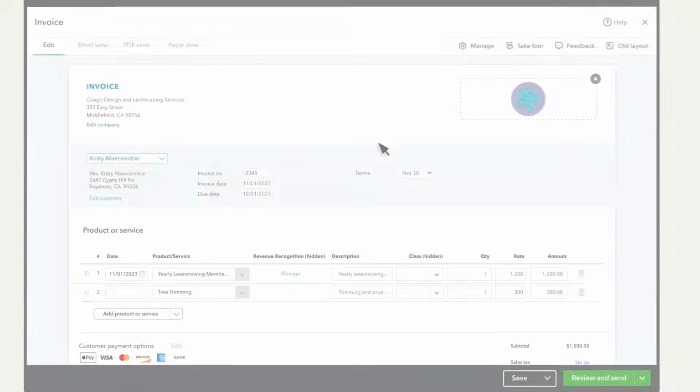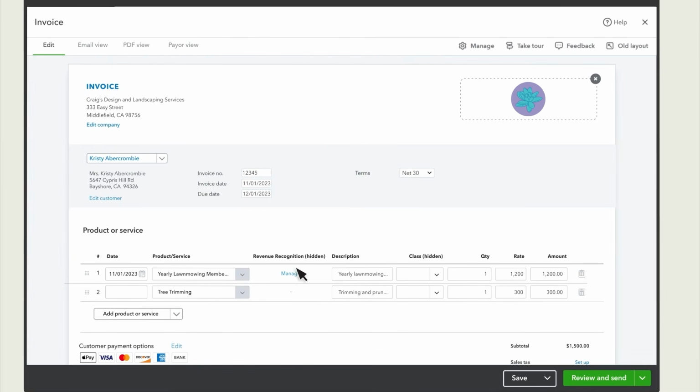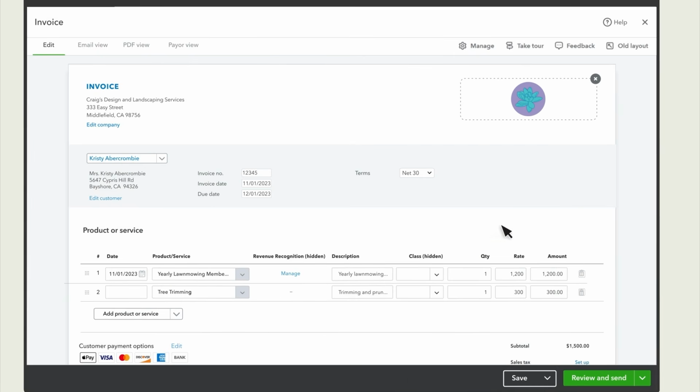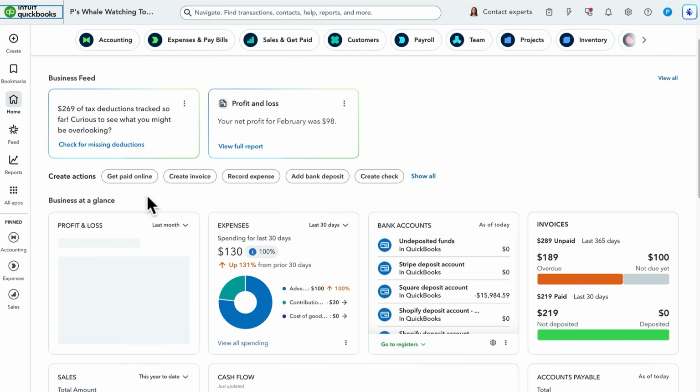If you want to adjust the schedule, select Manage under the Revenue Recognition section in the invoice. In the Revenue Recognition panel, select Edit. Now you can change the service duration and the amount recognized in any month. Select Apply to save your changes. Then select Close.